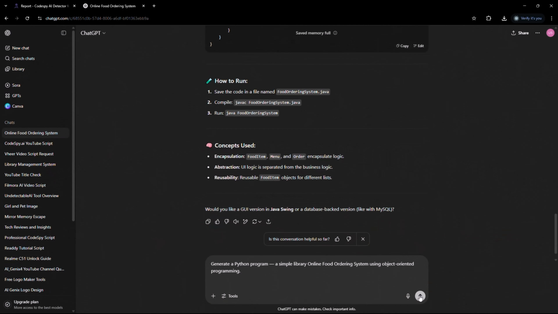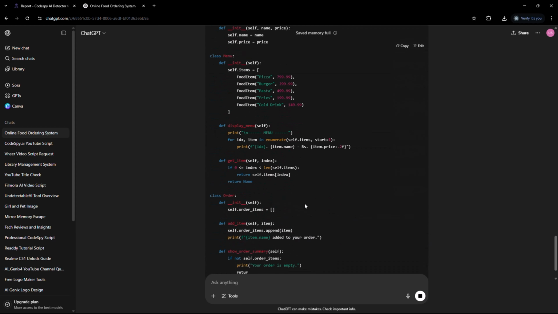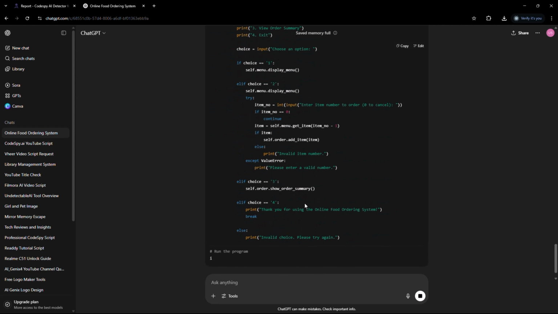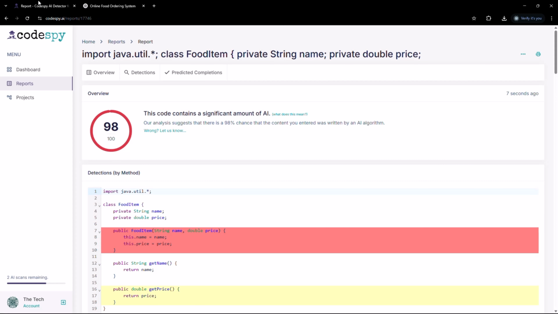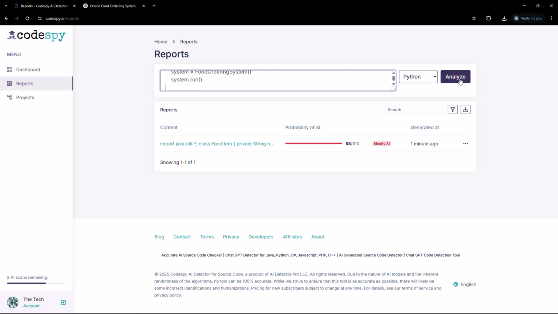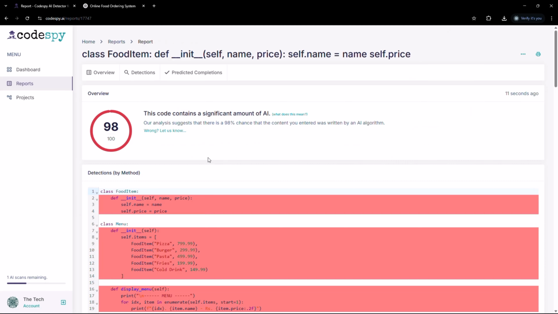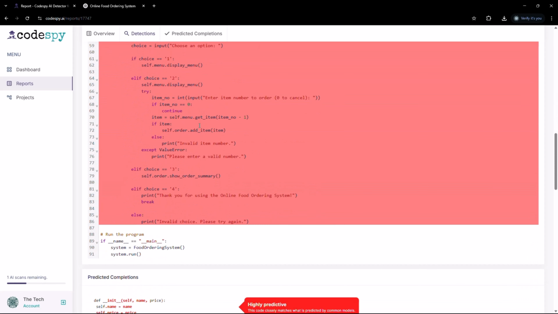Then, I repeated the process with the same program written in Python. Uploaded it, and once again, 98% similarity, that's right. CodeSpy can even detect logical similarities across different programming languages.